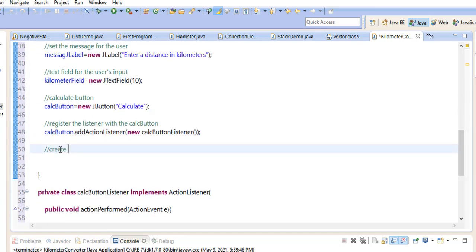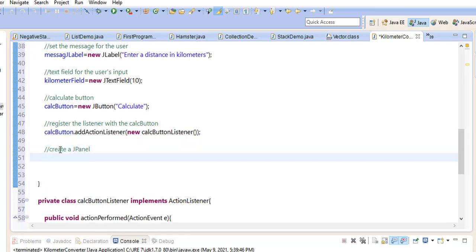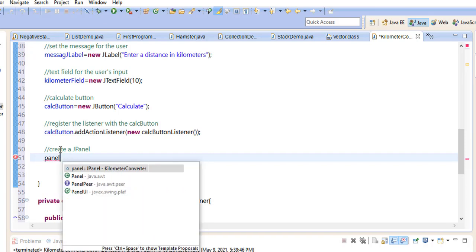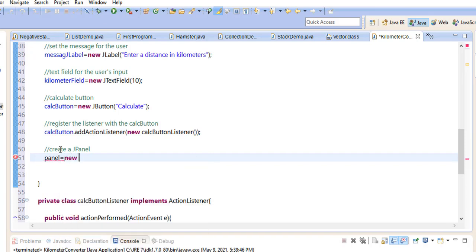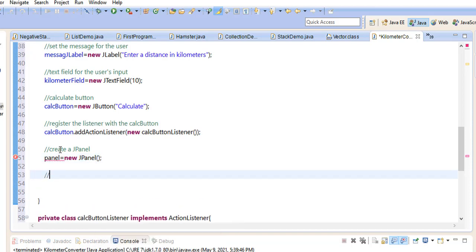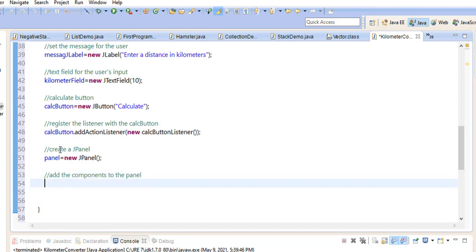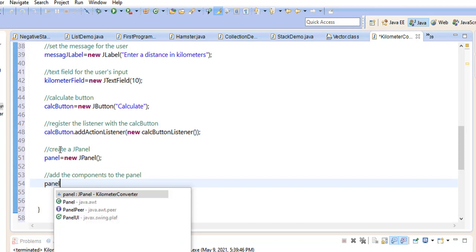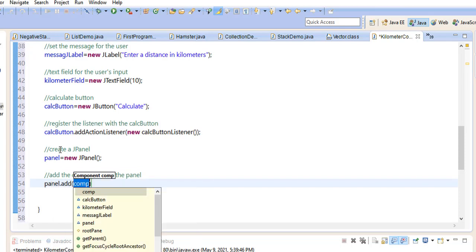So I'll say panel, I'll use the new keyword once again, JPanel. So there is an instance of the JPanel. So I'm now going to add the components to the panel. Okay, so I'll say panel.add, and you know, the order that you add the components is pretty much important.